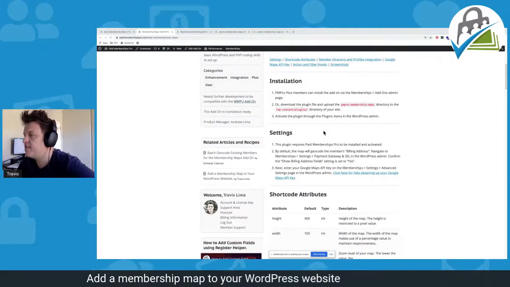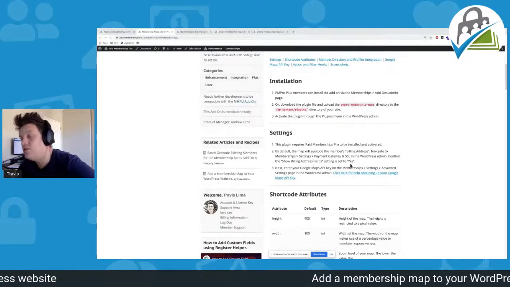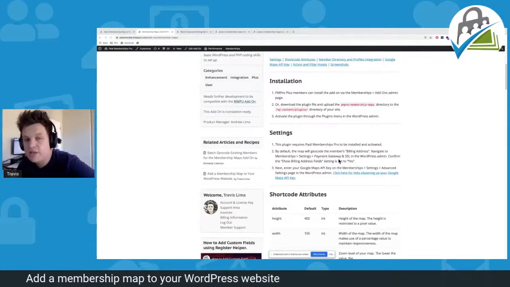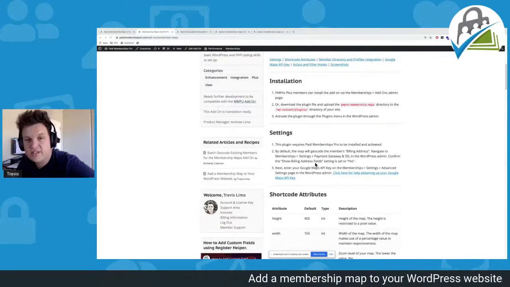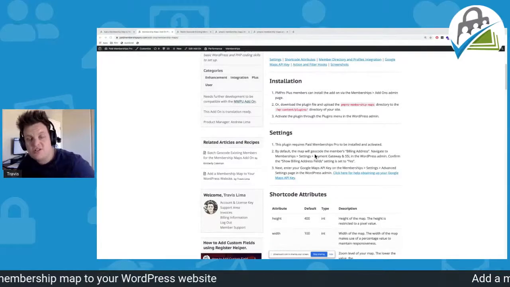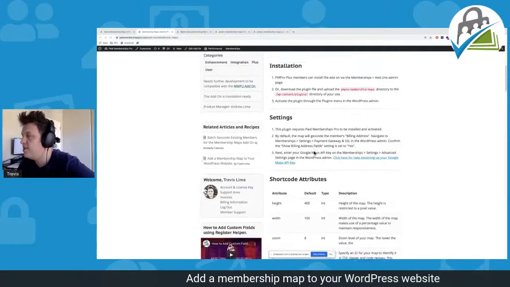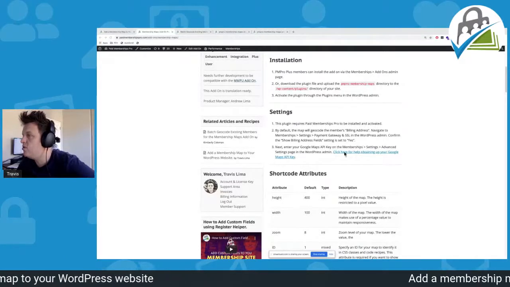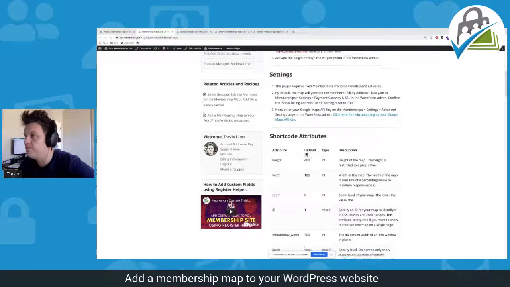Now, as far as settings, you just want to make sure that your show billing address fields are set to yes. And this, you can do over in your membership settings, payment gateway, and SSL settings. The reason why you want to display billing address fields is obviously the map needs to know where the members are so that it can actually plot it on a map. And then another thing, you want to add your Google Maps API key into your settings, advanced settings page. There's a space for that over there.